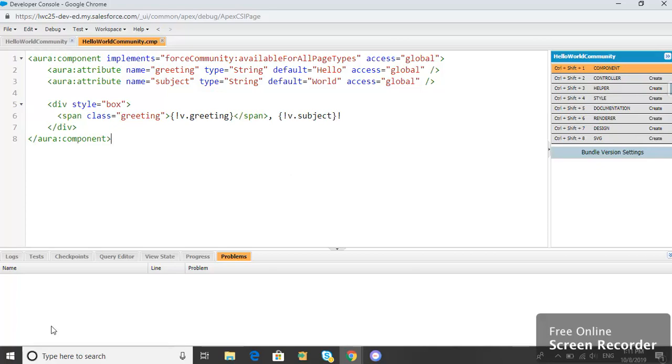That's it for this session. To sum up, if you want to make your component available in a community builder, you need to implement this force:availableForPageTypes interface in your lightning components.